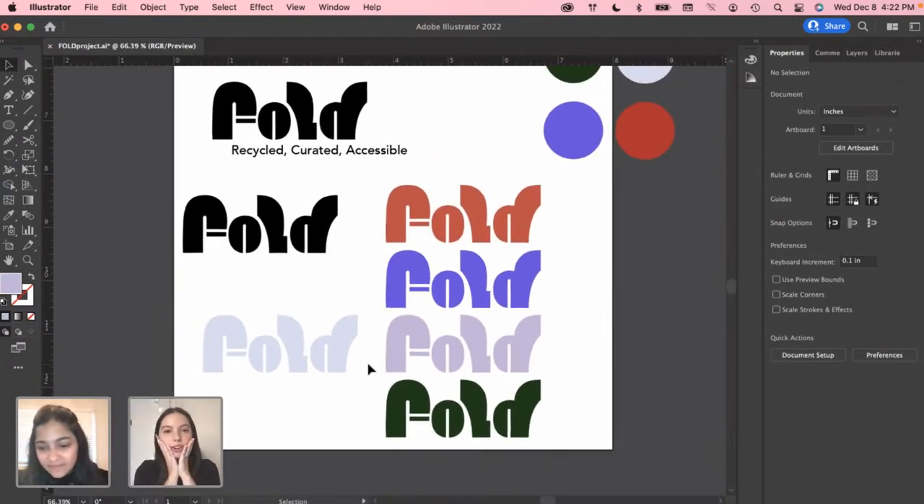I think the color really brought it to life. The black made it feel very grounded, with the bold letters and the wideness of the shapes. But with the color, it's really making it feel like it's bouncing around almost. I feel like it's jumping, which I like.